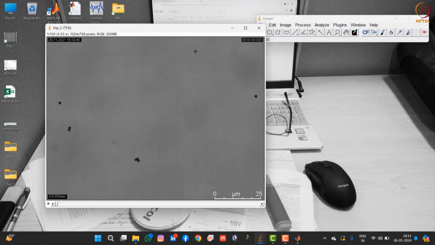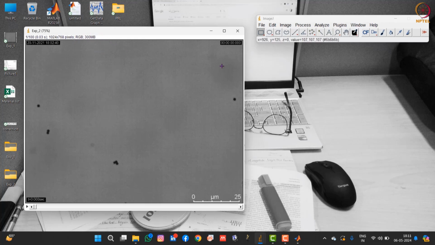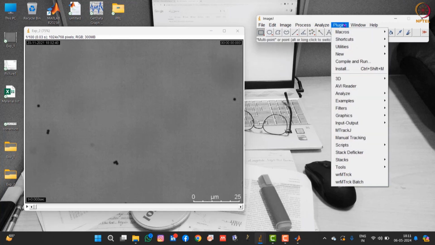Now you can see, this is how we call our image sequence for the tracking analysis. As you can see, the number of images is 100, and the time for one frame is 0.03. The image size is 1024 by 768 pixels. Currently these images are in RGB mode. All right, now we'll move towards the tracking of the particles. So there are two different modes you can see. I will show you how to do it manually. Apart from manual tracking, there are other tools also available for tracking analysis.